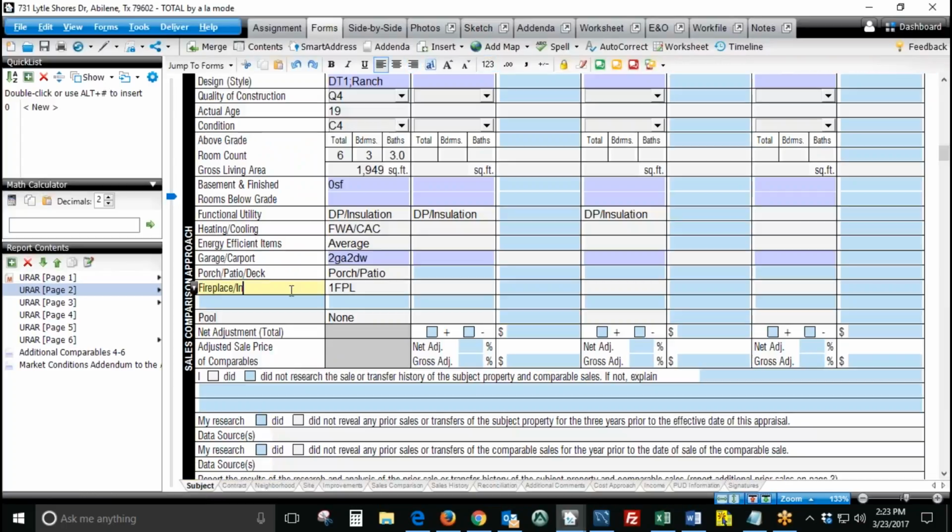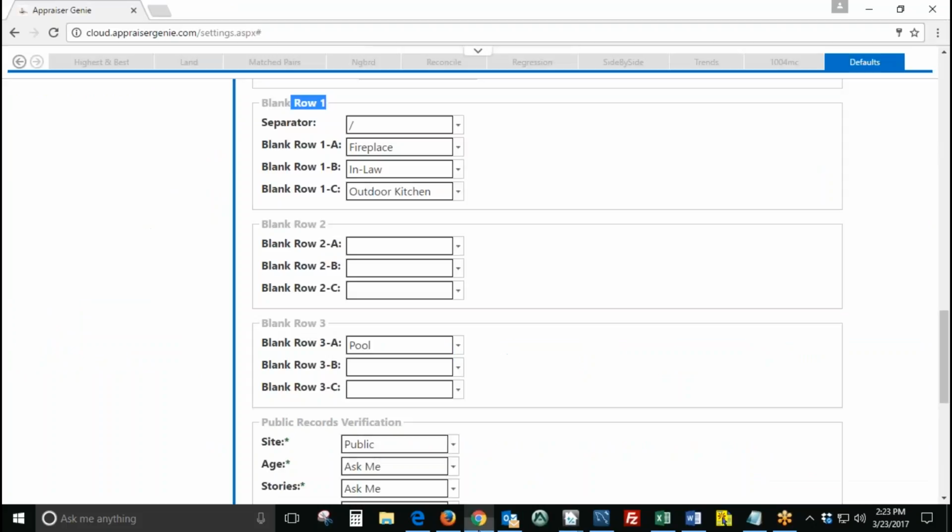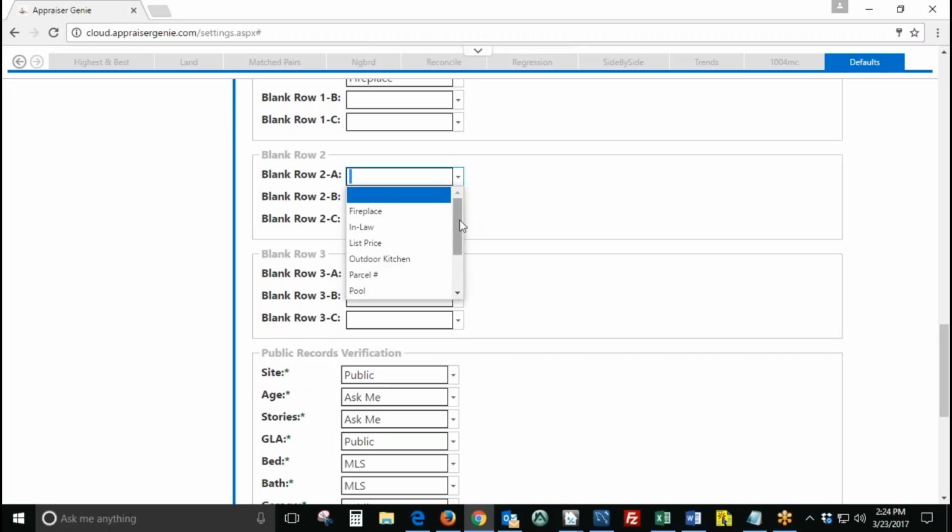It's literally going to put fireplace followed by in-law and outdoor kitchen. I don't recommend you put that many in there because, as stated earlier, you're going to run out of room. So I typically just leave 1 in each, and I can click on the blank space to get rid of them. Blank row 2, I just leave that blank entirely.